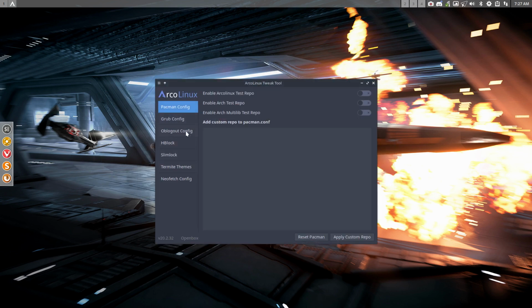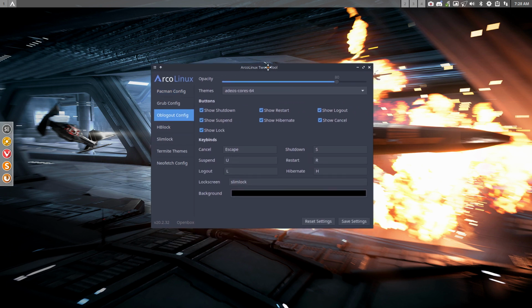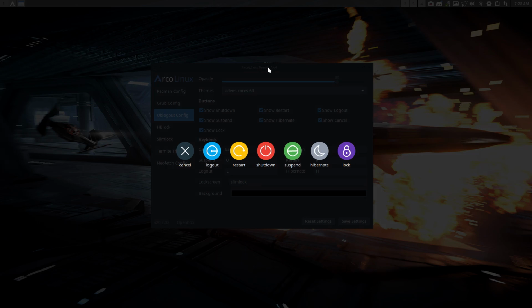And I'm here on OpenBox to tell you about oblogout config, because some of our desktops use the OpenBox logout system. And it's quite nice, really. It has a Super X button, and Super X is going to do a logout or restart on all our desktops. Any of our desktops, mostly tiling window managers that are using oblogout, will have a look like this.